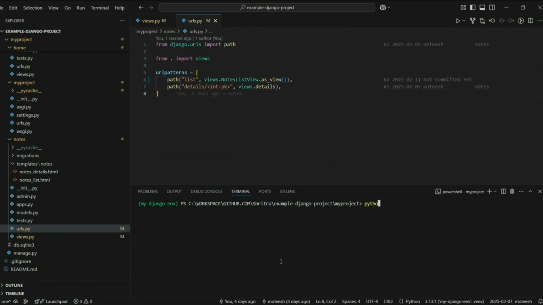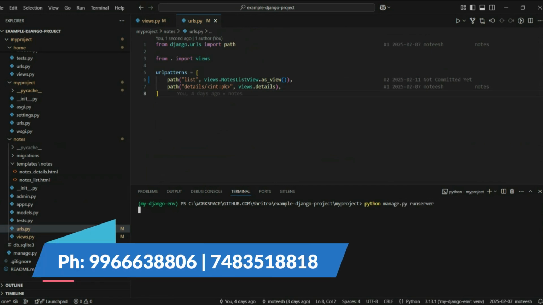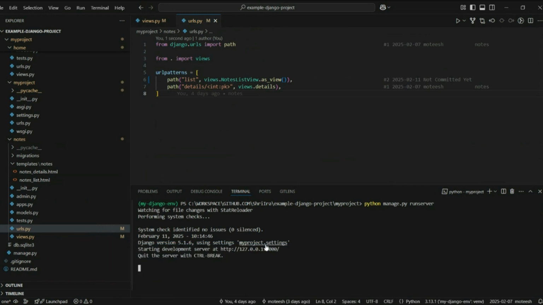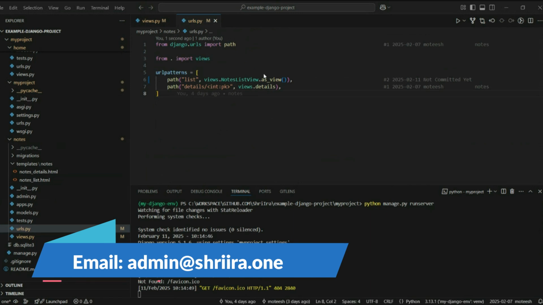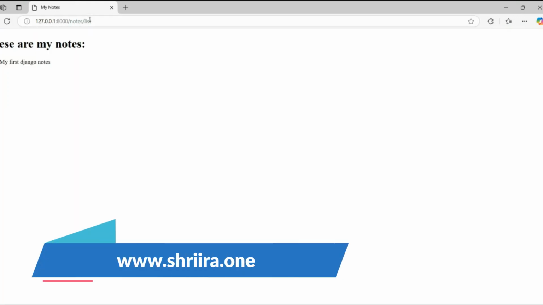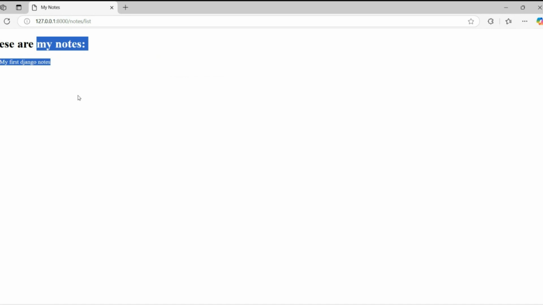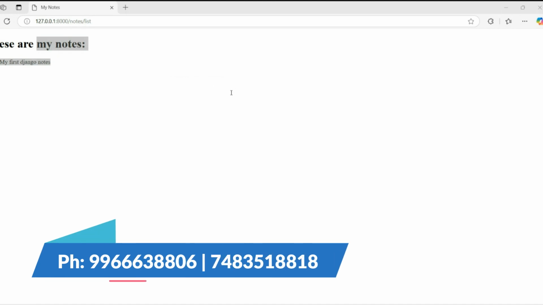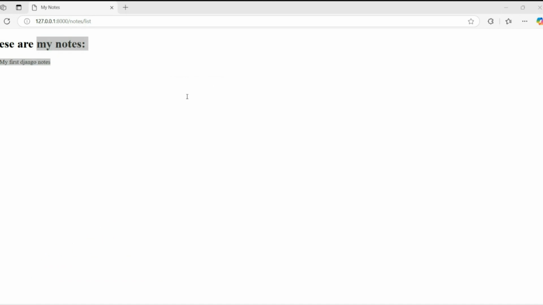Let's run this server and see if things are working fine. Let's go to nodes. And this is exactly working fine. Let's just name this differently. Let's go see example list. Let's see if this works.